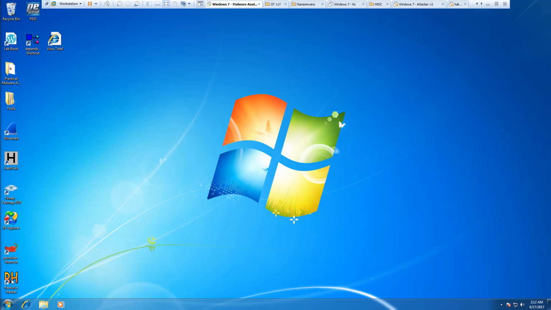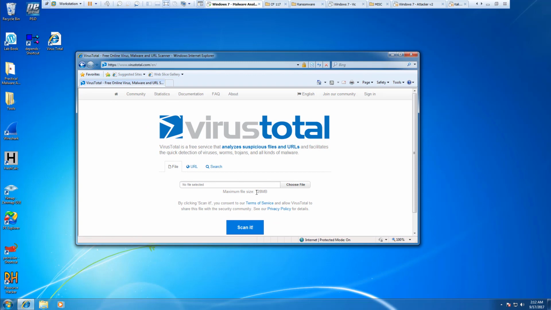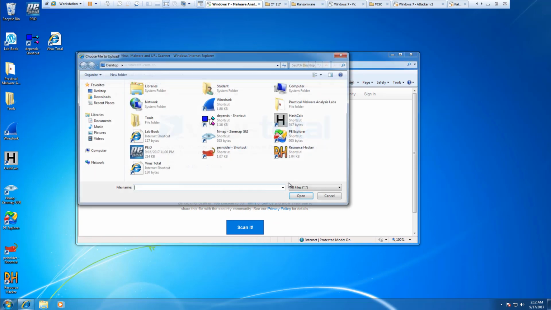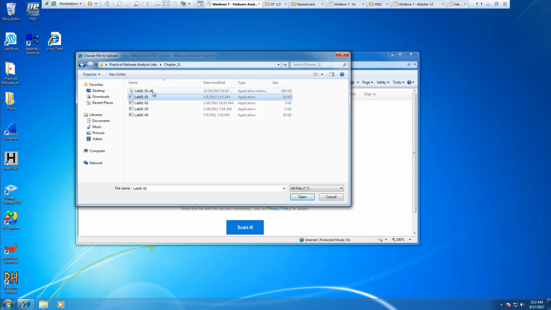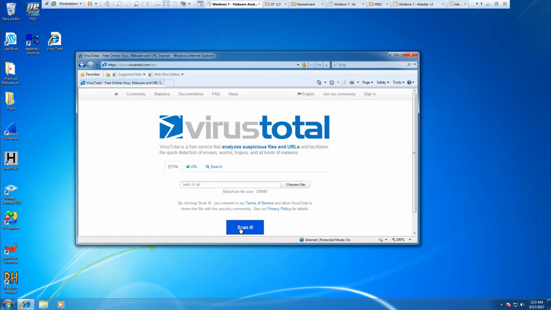Here we're going to be doing lab 01-1. So first thing it wants us to do is upload it to VirusTotal to see if it can be found. We're going to be using the DLL and EXE for this lab, so let's go ahead and do the DLL first.